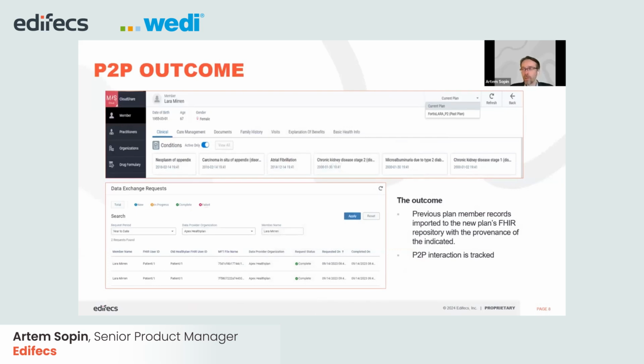There should be some outcome, right? So we go through the process from enrollment to payer execution. What is the final goal? The final goal is to get the data from the old plan, in our case FHIR resources, and possess these FHIR resources, so import them into the current plan.